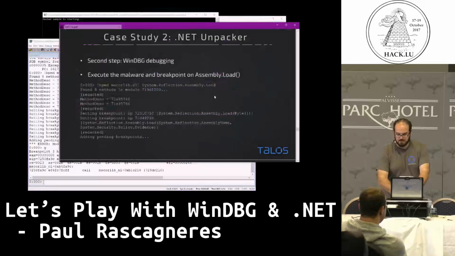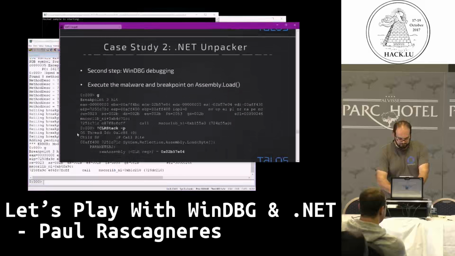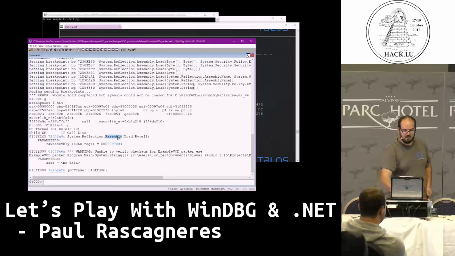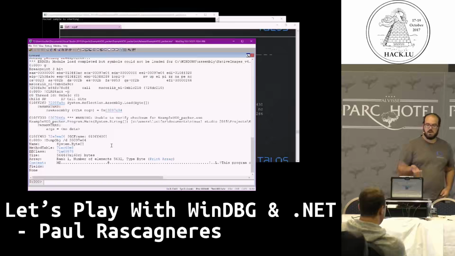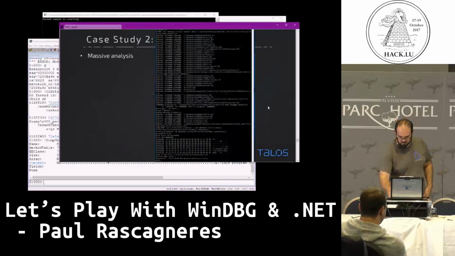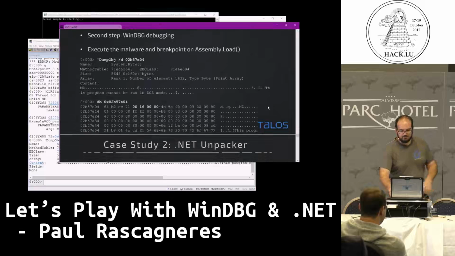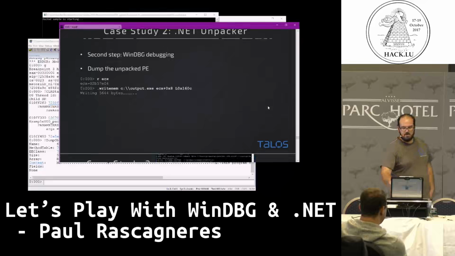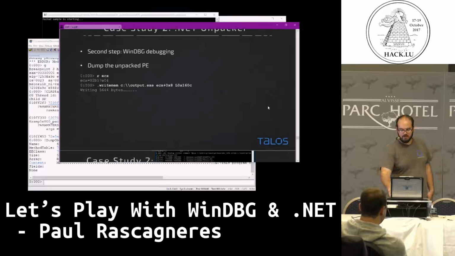It's stopped at the assembly load execution. I display the stack exactly as previously. You got assembly load here, byte array. You can click on it, and at this time you can see it's an MZ. This program cannot be run in DOS mode. So it's the beginning of the PE file, decoded from base 64 in my case, but you have the PE file directly at this time. Yeah, it's what I showed to you. You can directly get it from a registry and dump it to file.